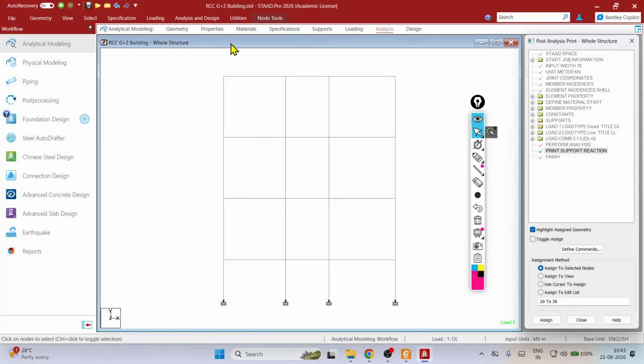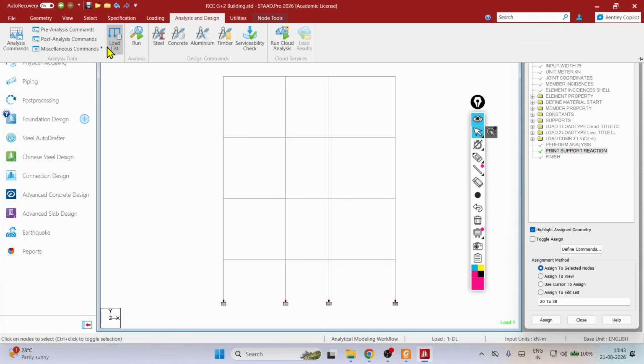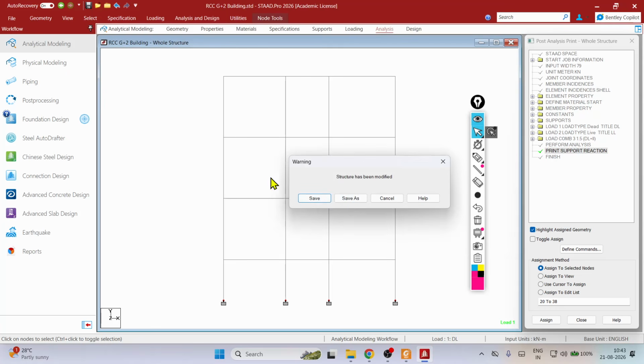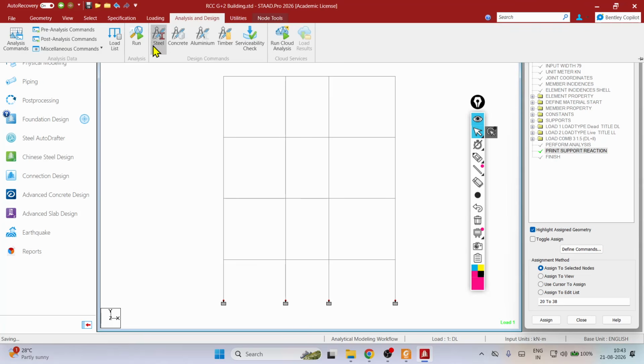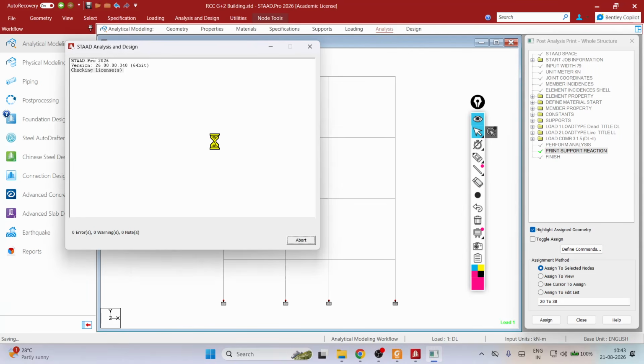Now everything is finished. Now we have to go to the analysis and design and run the analysis. Before that we have to save the model because we had not saved the model yet. So we save the model and then analyze. Run analysis. It will run the analysis.